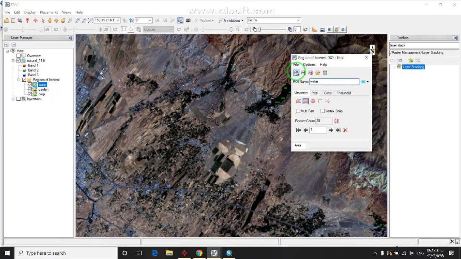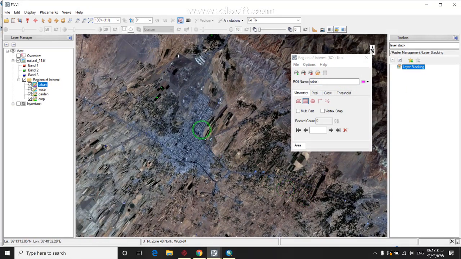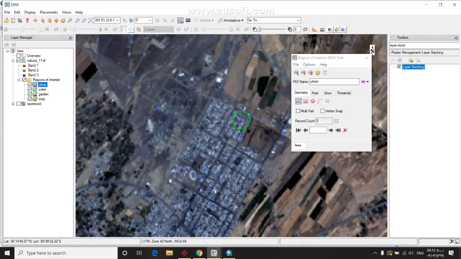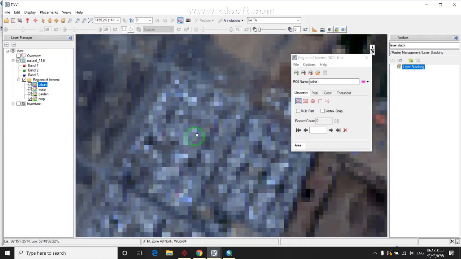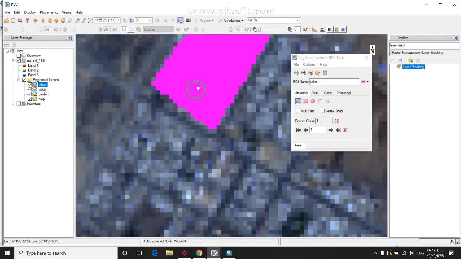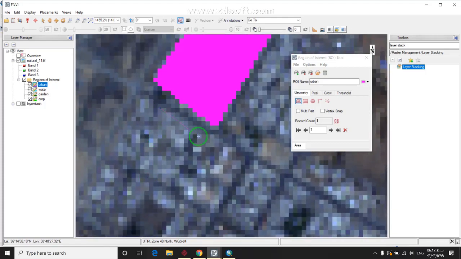My other ROI is urban areas. So I will write urban and put the color of purple. Here I use the polygon option and start selecting ROIs. I get blocks of urban places in my study area like this.